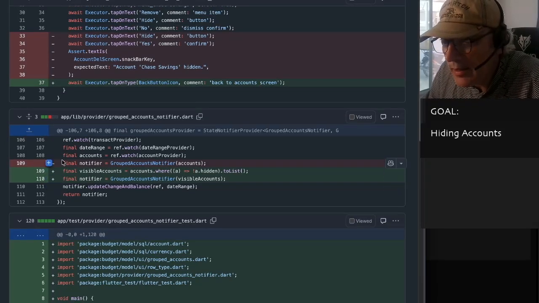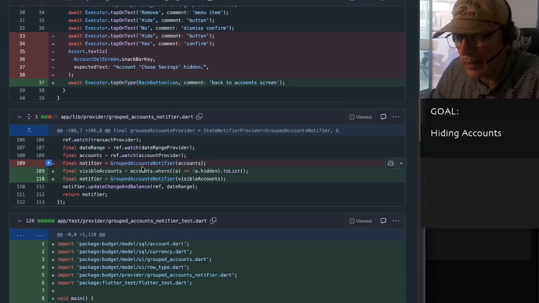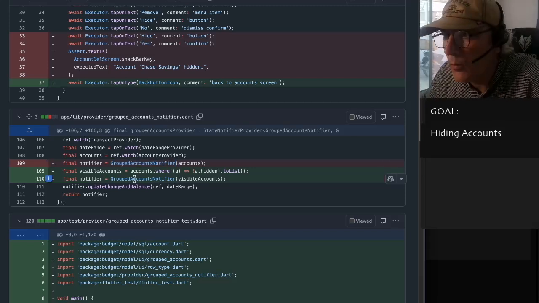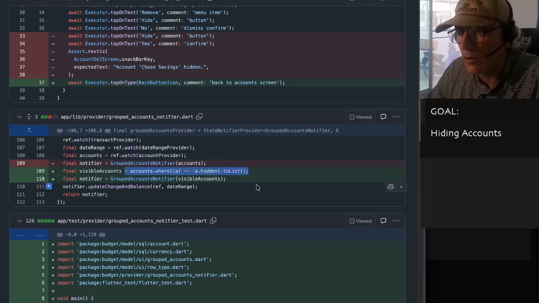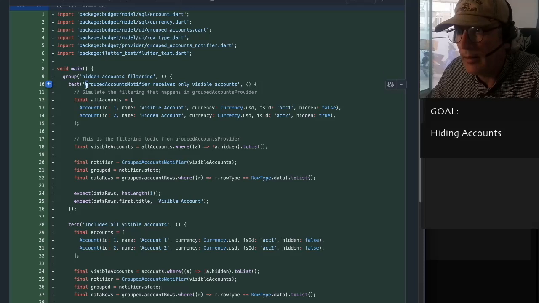So here, this is the crucial part. Instead of getting all the accounts and putting them in the group account notifier, which basically groups them by currency, we filter them for the accounts to be actually visible. If I think about it right now, maybe this could have been a job of the account provider. We have a test of the notifier where we test the filtering: grouped account notifier receives only visible accounts.